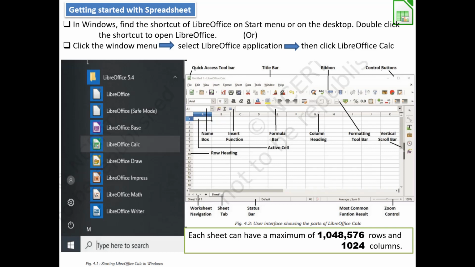Name box. The name box shows the cell reference. For example, you observe that numeric values are on the left hand side, 1 2 3 4 and so on, and at the top horizontally A B C D and so on. Alphabets are the columns and numeric values are the rows. So simply, I said A1, so you observe the A1 is there. A1 means column A and first row, right?